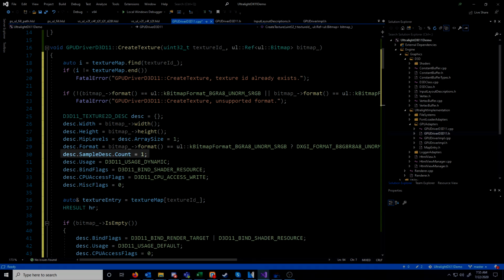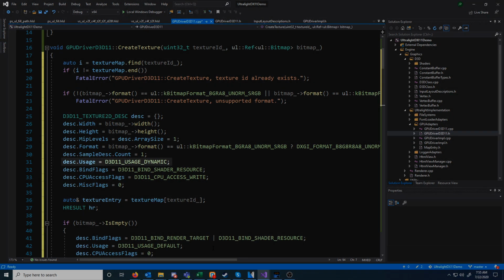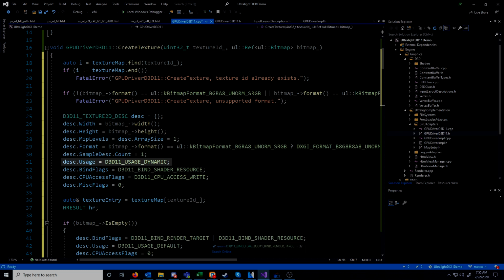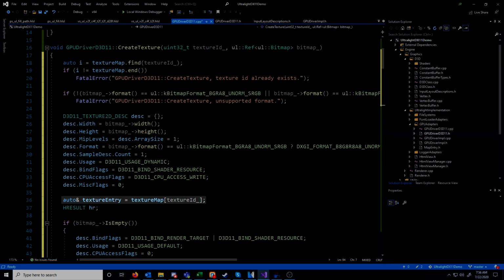We are defaulting the sample count to 1. Since this texture is meant to be updatable, the usage will be dynamic. Since it's going to be bound as a shader resource, we have the D3D11 bind shader resource flag. And since we want to be able to update it, we have the D3D11 CPU access write flag. Next, we are going to generate this entry in our texture map and retrieve it like so.